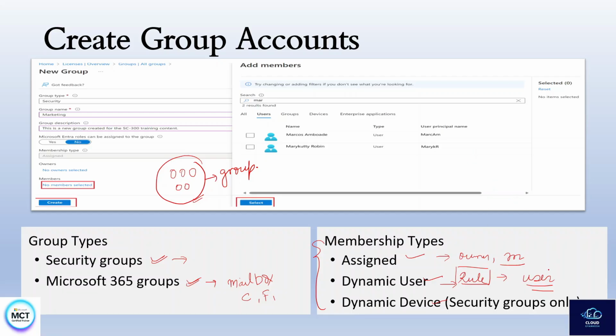So for example, what can be the attributes? For example, if location is East US, or maybe if the department is test, any user who possesses these attributes will be automatically added. Now you remember when we were creating a user, we were adding additional properties related to the user every time. So whenever you are creating a user and giving additional information, those are used in creation of dynamic user groups. Then we have dynamic devices.